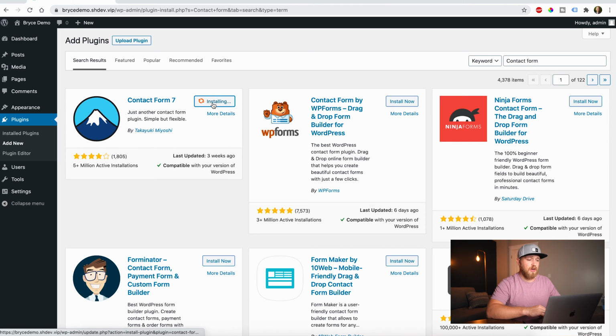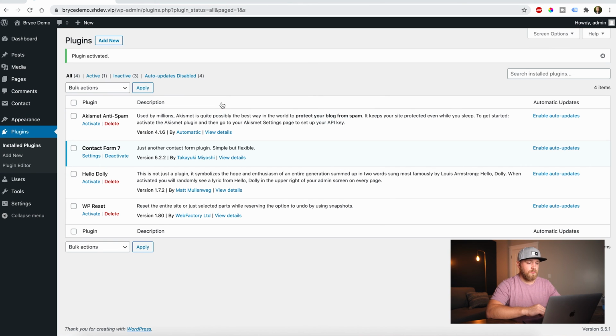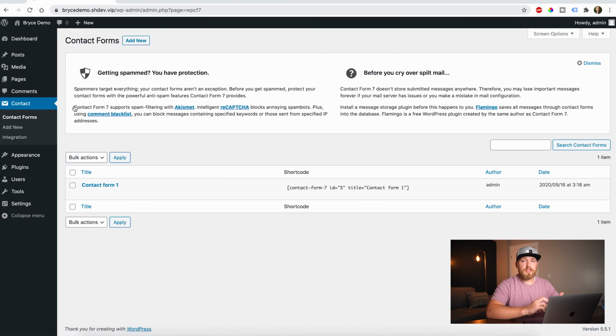But to keep going with this, we're going to click on install now. And then we're going to click on activate. Over on the left side, we're going to go to contact, and then contact forms. Now, I'm just going to use the default because they automatically create a default one for us, and we can use the standard default one and tweak it to our liking. If you don't like it, you can add additional ones or delete it entirely.